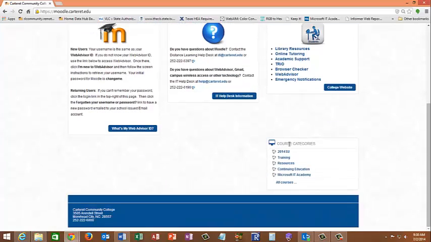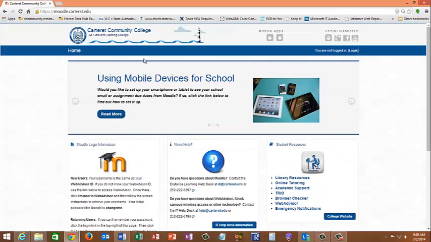And then down at the bottom, there is a block for the course categories that are currently listed on our site, and we'll talk a little bit more about those once we get to the video of logging in.